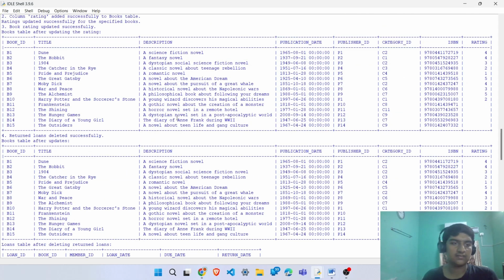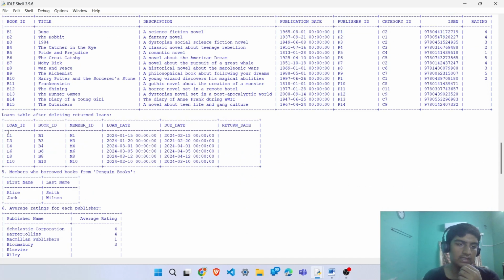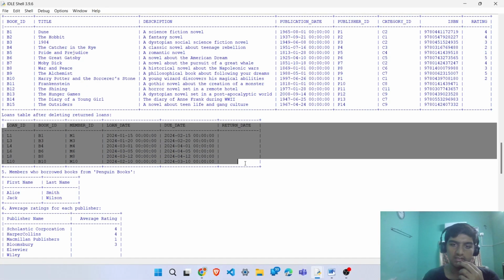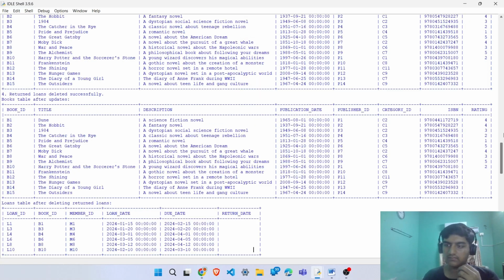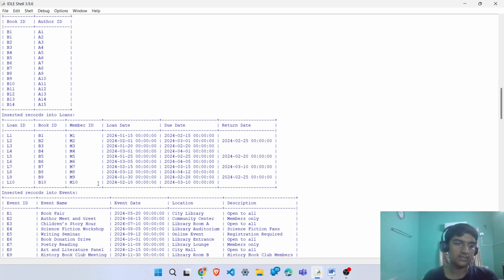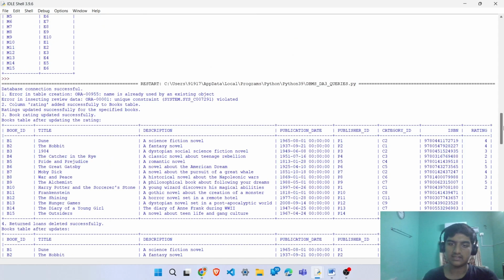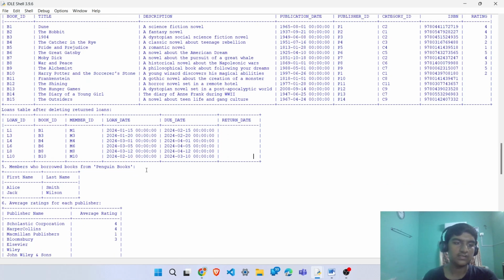And then for the fourth query, we had deleted the return loans, and we can see this is the updated one, where we have no return date. We have deleted it. We can see 1, 3, you can see the missing values. While in the previous case, when I inserted them, it was continuous, like L1 to L10, which had return dates, but those are deleted, as you can see from this result.